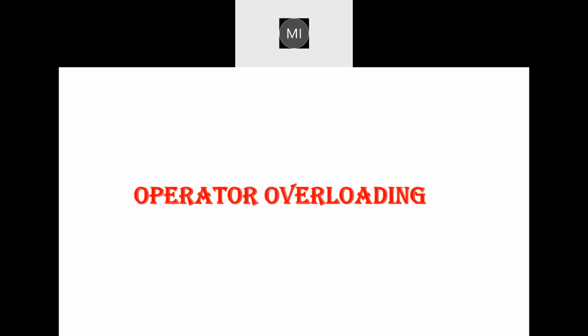So today we are going to see the concept of operator overloading in C++ language. Before going to understand the concept of operator overloading with the help of an example program, first we'll see what operator overloading means.